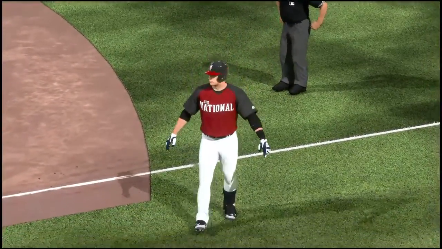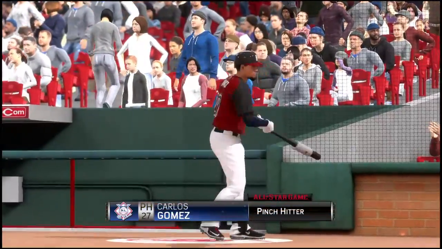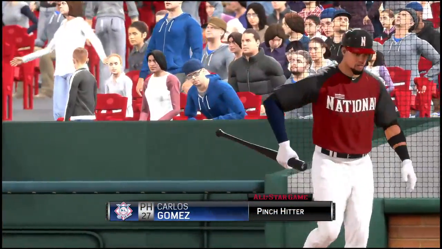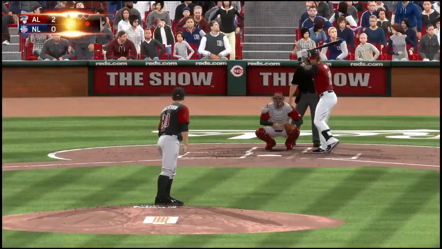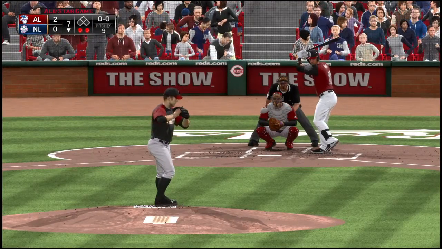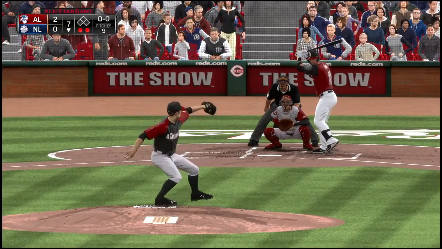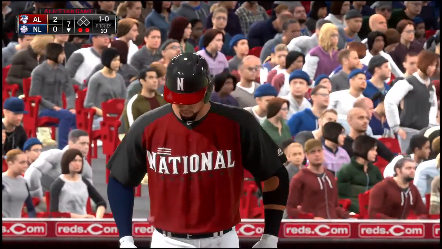Now batting, right field, Carlos Gomez will get the call to pinch hit here as we'll see what he can do with two out and the bases empty. Carlos Gomez. Nope. Up and in there with the first pitch fastball. It's ball one.